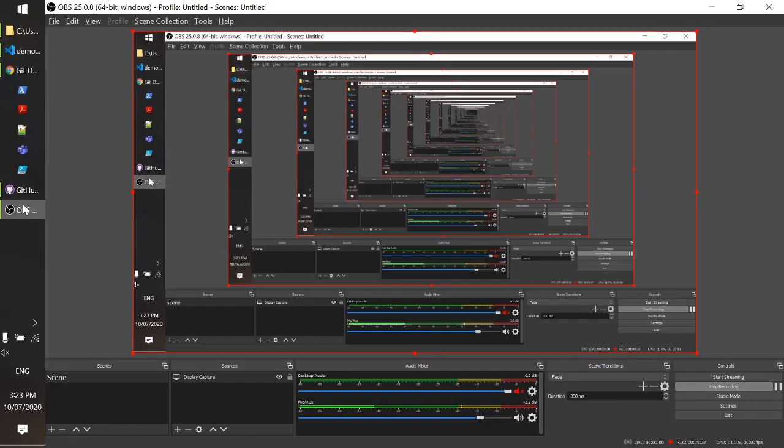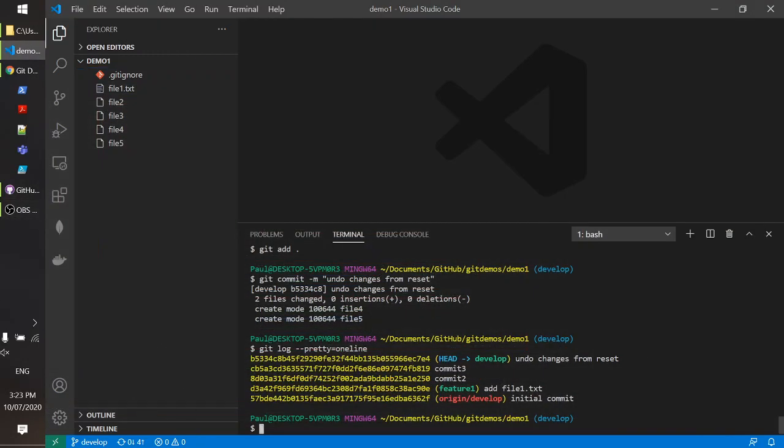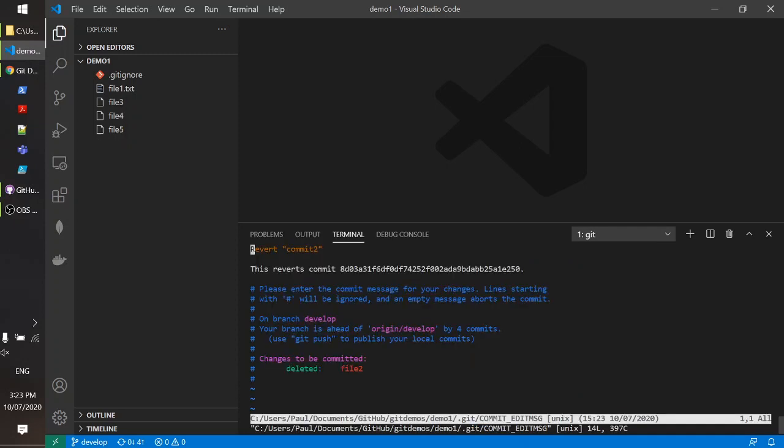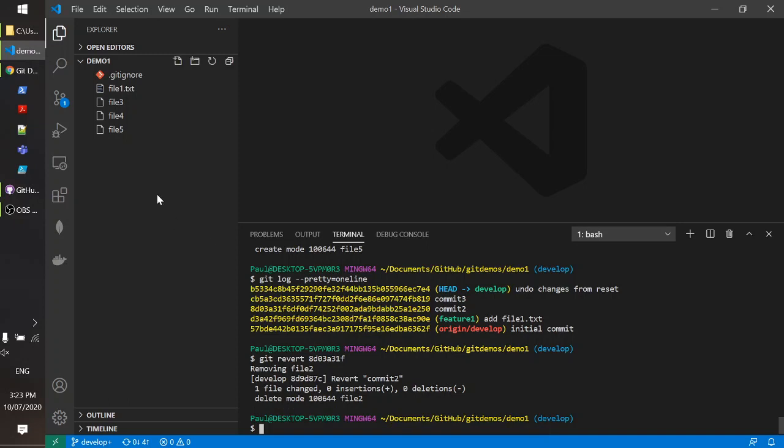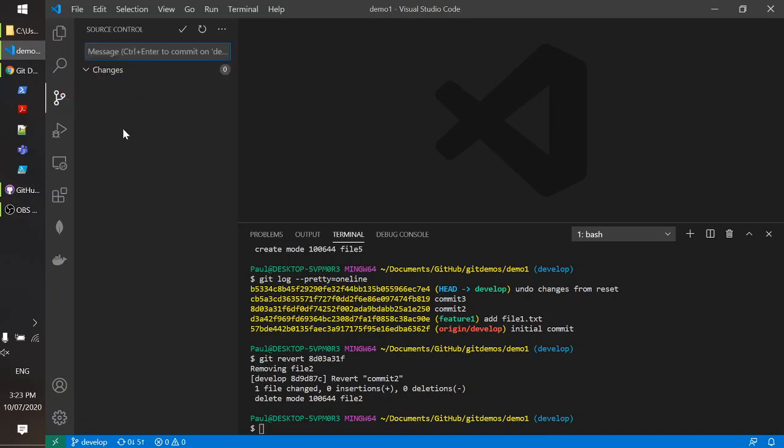And just now git revert, and just revert this one. For this, you get this really weird page, and you got to go :q. Alternatively, you can just go up here, and you can just do it in here as well.